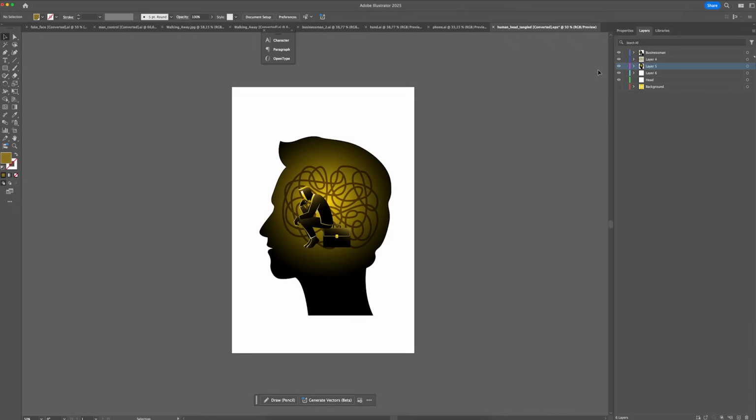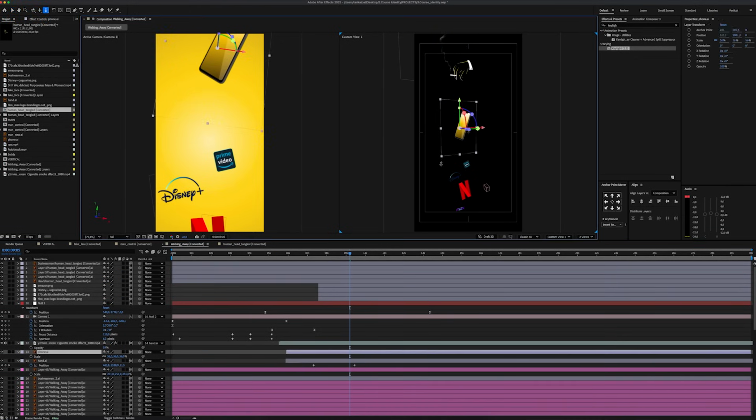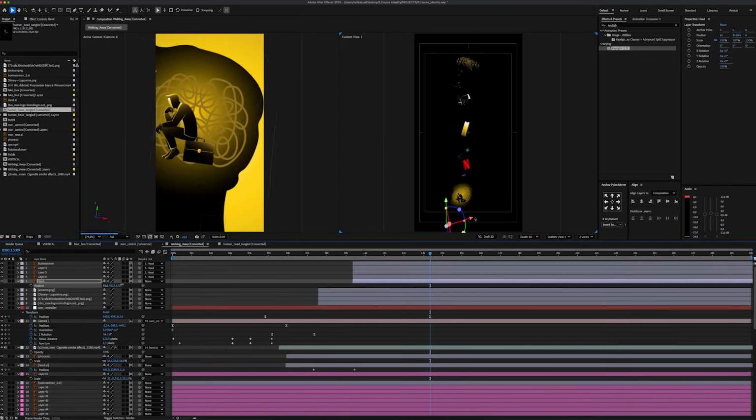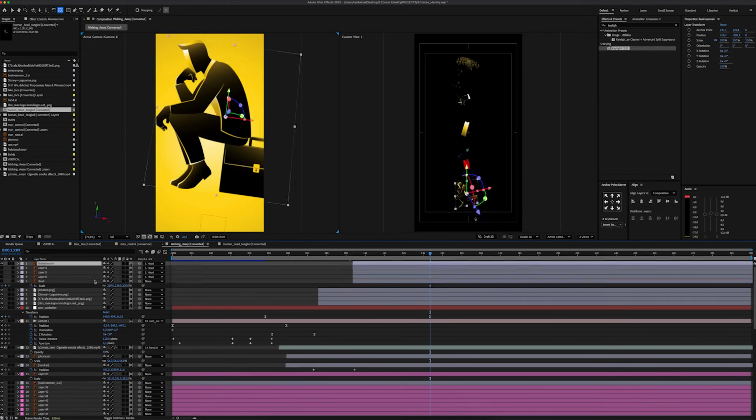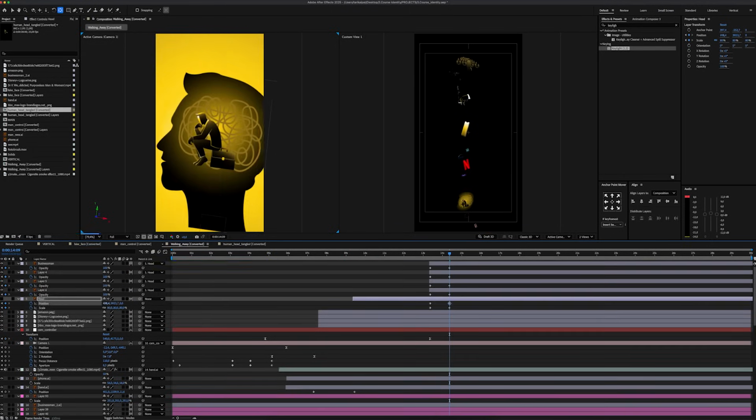So, we select and download this design and separate all the layers in Illustrator as always and import into After Effects. Let's activate 3D for all layers and place them in the scene. Then we'll zoom into the character inside of the head and set the opacity to 0 for the other layers. And around 3 seconds later, we'll zoom out again and bring the opacity back.